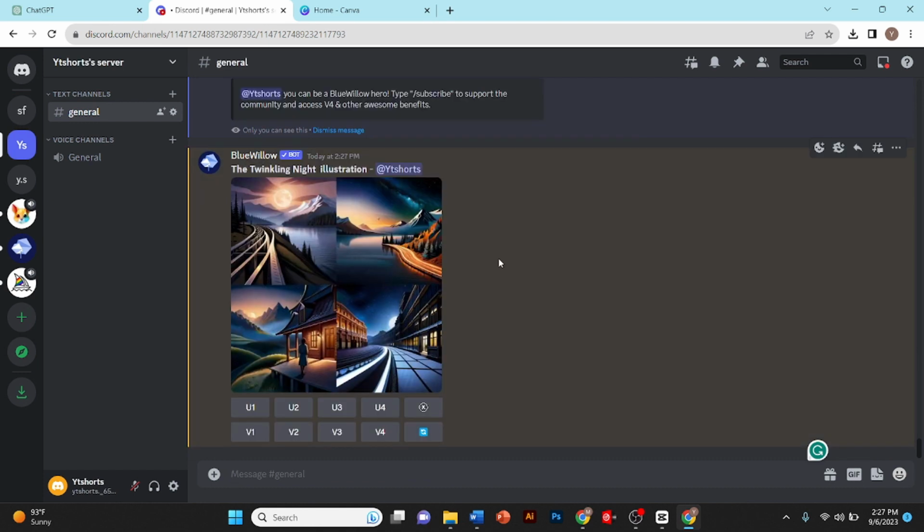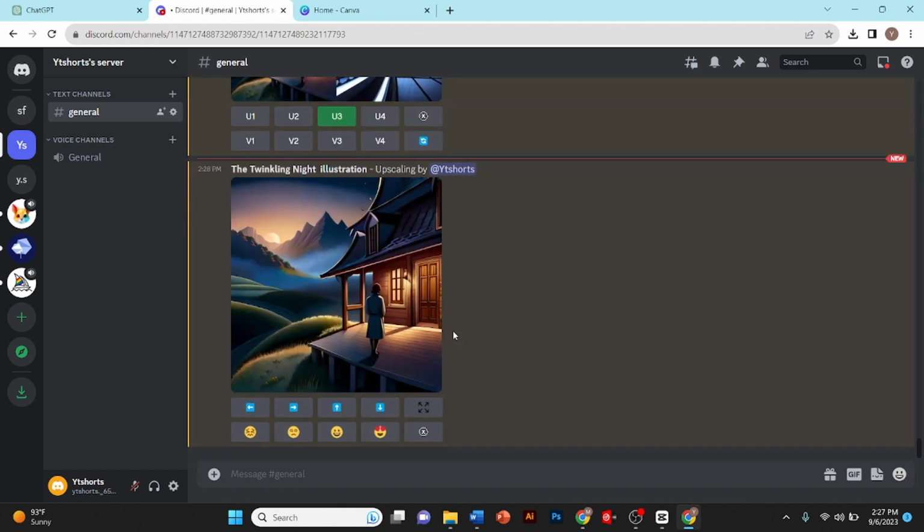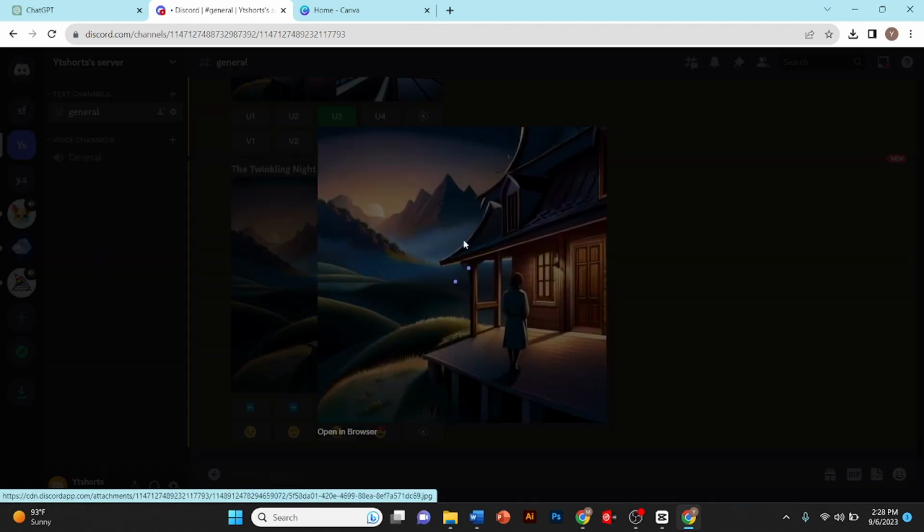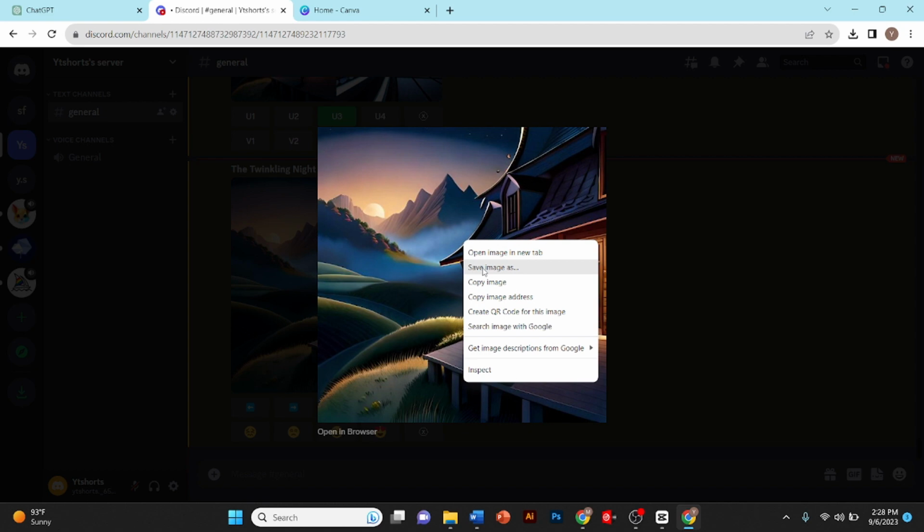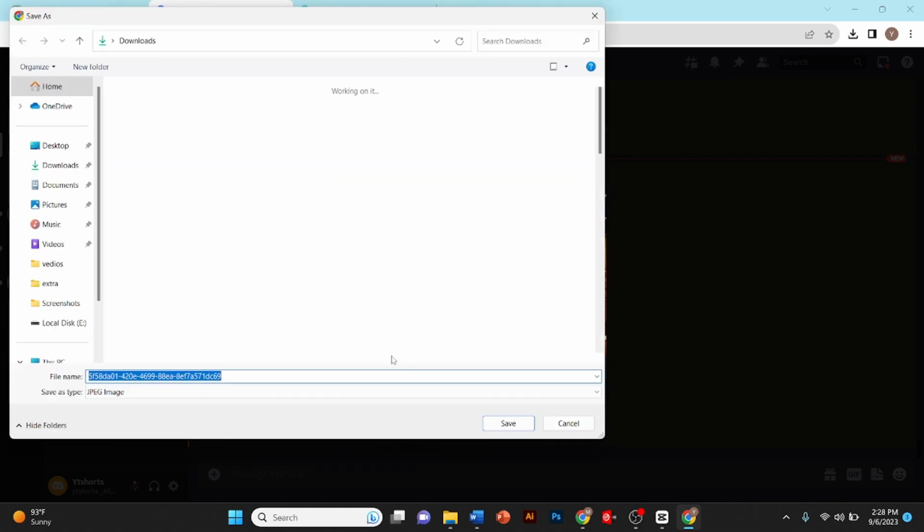Okay, so my illustrations are here. I like the third illustration, so I'll click on U3 and upscale it. Then I'll click on the image, right click and save the image.